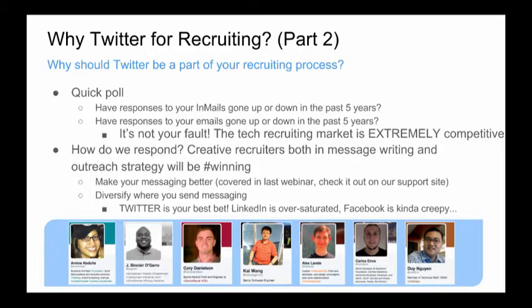We have to respond by getting creative. That can have to do with the type of messaging you're doing, making sure it's nice and personalized, but also you can diversify where you're sending the messaging. So in addition to emailing, which is your main contact method, you have other ways to get in front of someone's eyes. Twitter is your best bet. As you may see, LinkedIn is already a little oversaturated, and reaching out on something like Facebook might be seen as kind of creepy. It's a little bit more private than something like Twitter, and personal.